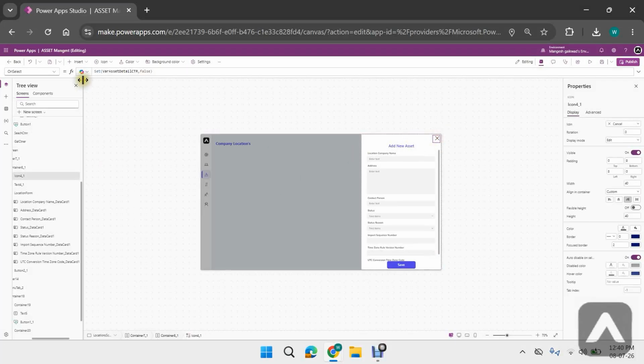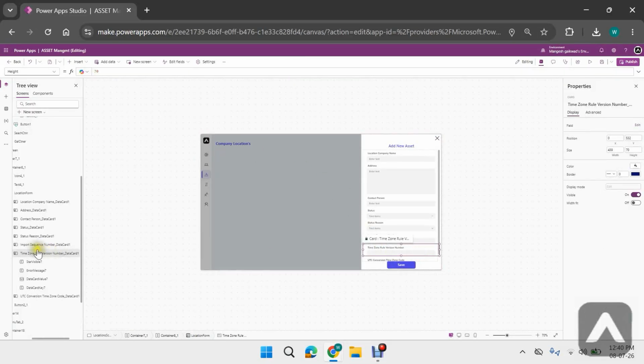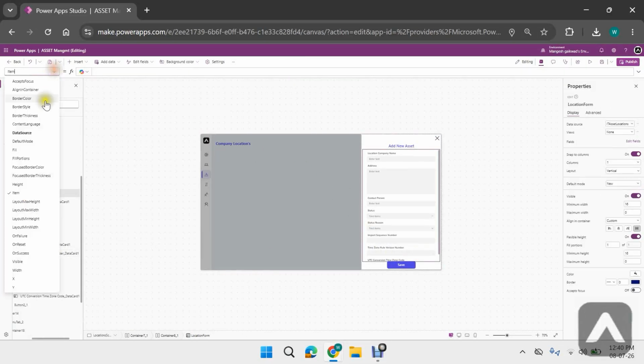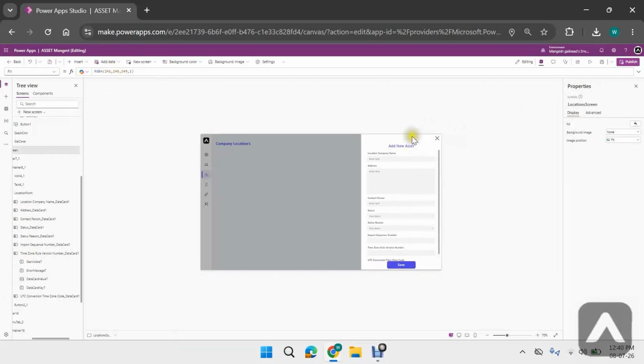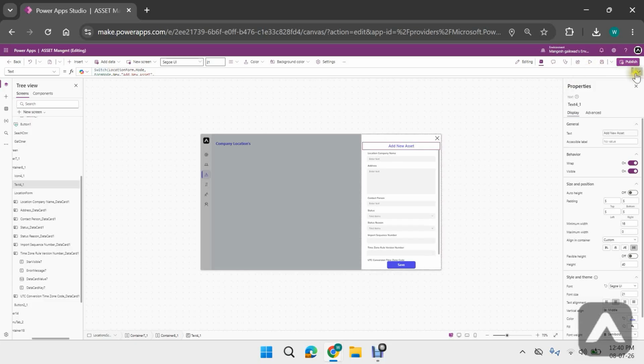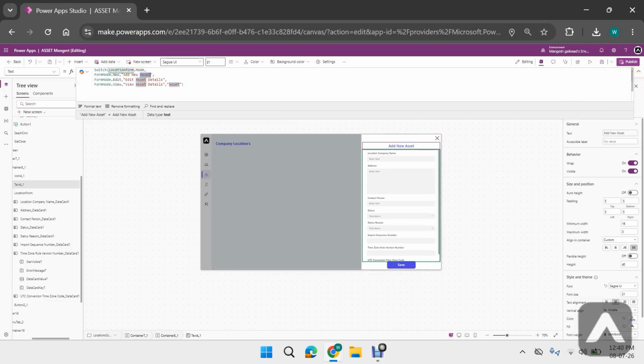Now go to the pop-up close icon and update the OnSelect property by setting the new pop-up variable to false. Also change the form OnSuccess property and set the pop-up variable to false. Now let's update the form header. If the form mode is new, display Add New Company Location. If the form mode is edit, display Edit Company Details. If the form mode is view, display View Company Details.